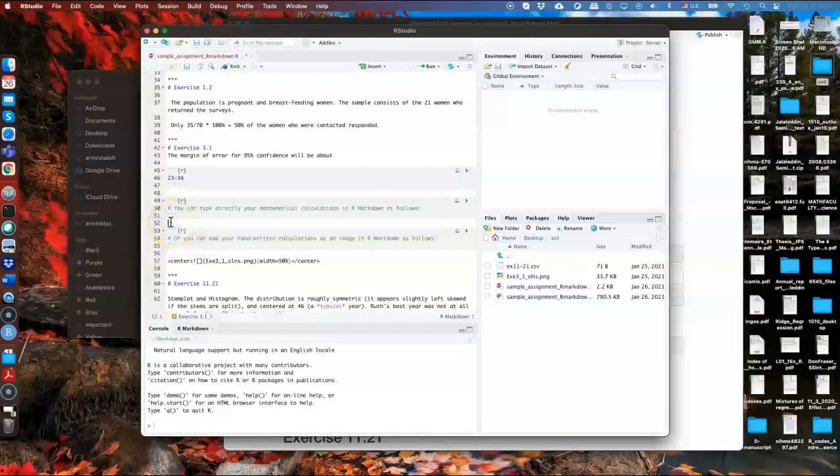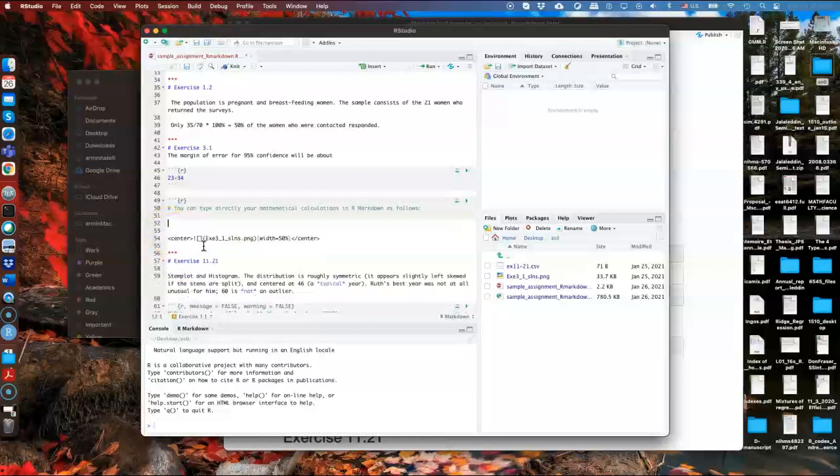It's like LaTeX writing. But if you don't know it, forget about it. That's beyond the scope of this class. So one thing you can do, you can simply write your calculation on paper and take a picture of your calculation.